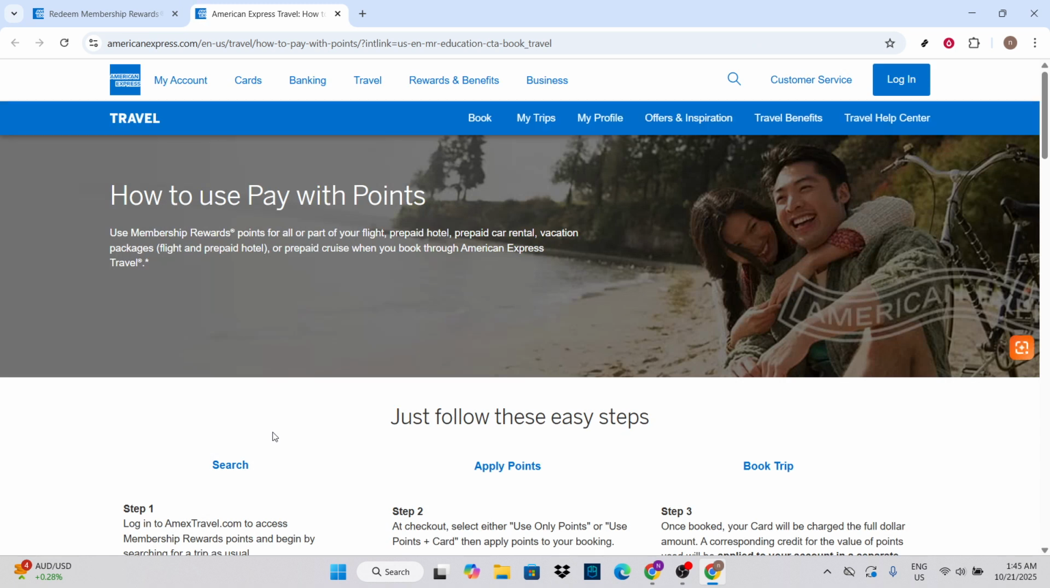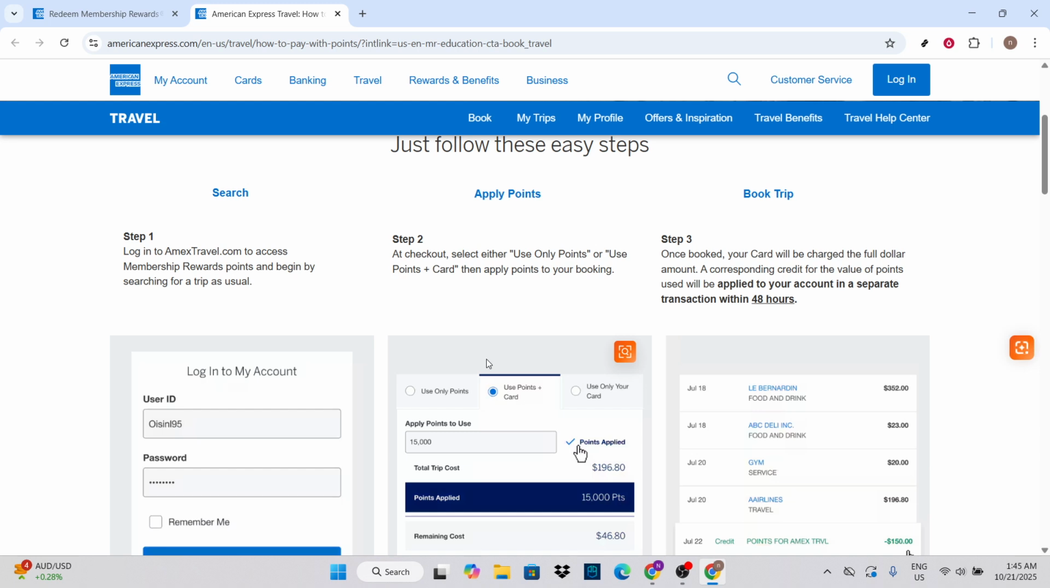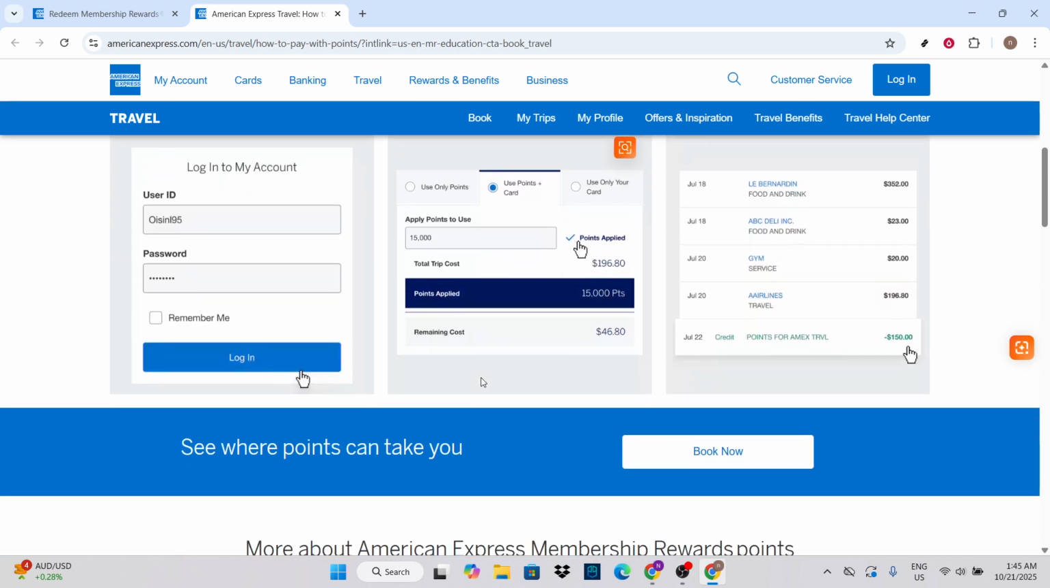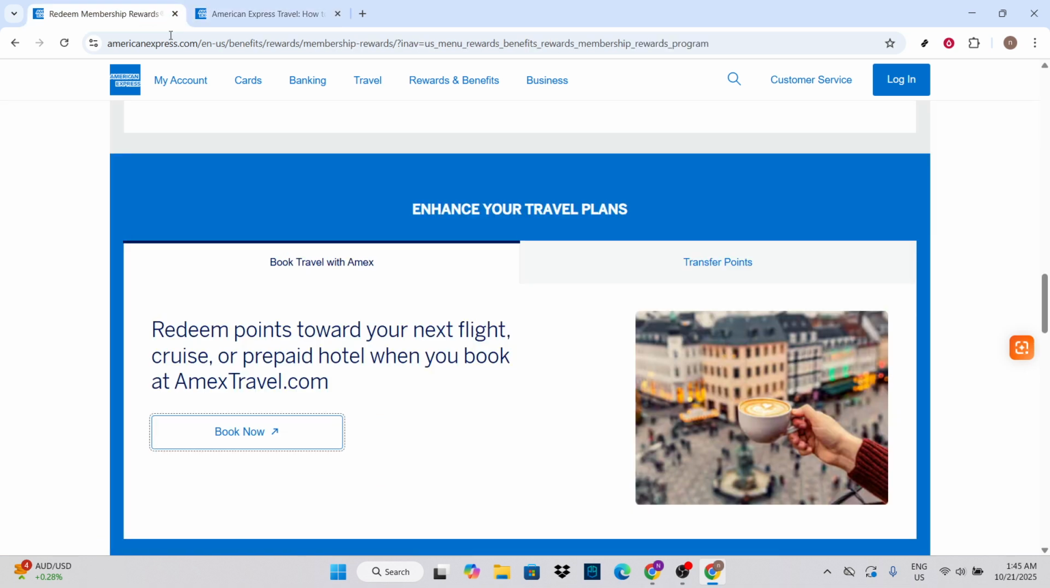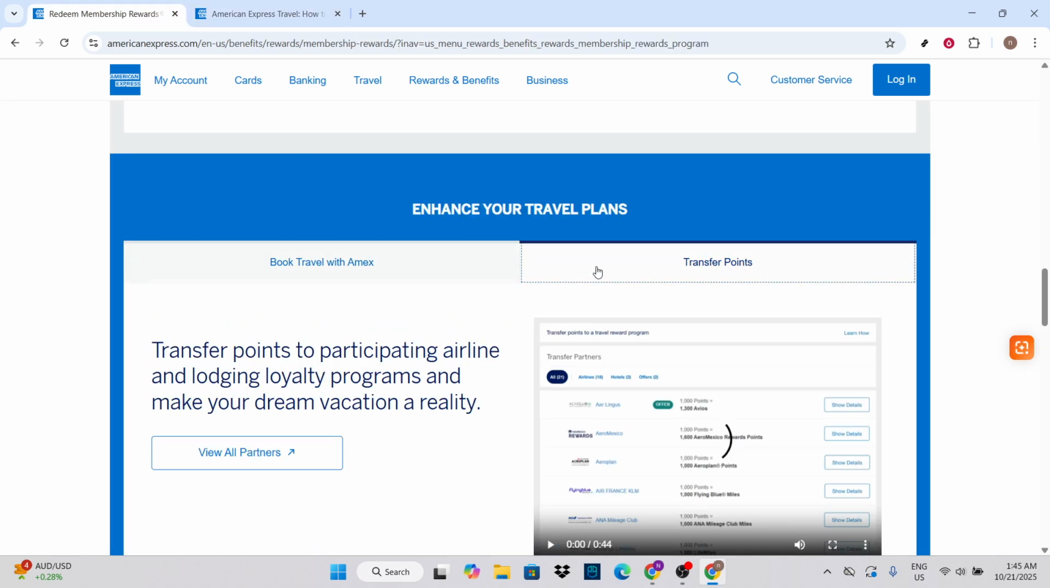Once you're on this page, look for the View All Partners option and click on it. This will display a comprehensive list of all the partners you can transfer your points to. Among these partners is Emirates Skywards, the loyalty program of Emirates Airlines, known for its lavish travel experiences. Click on Emirates Skywards. This will expand your options specifically for this airline.